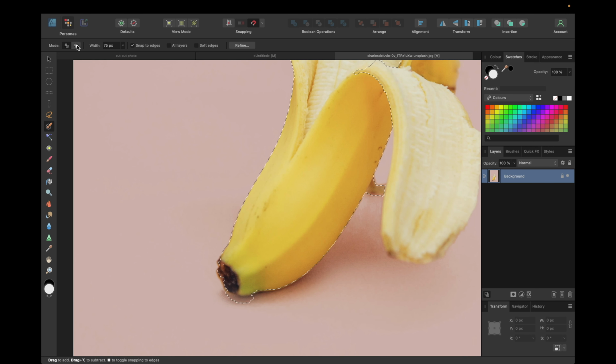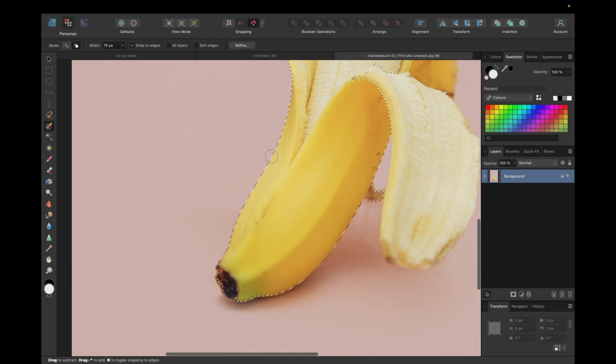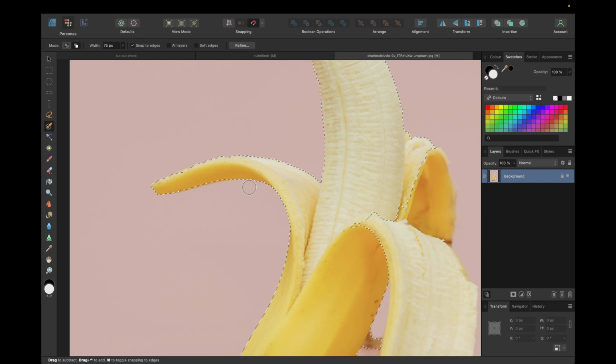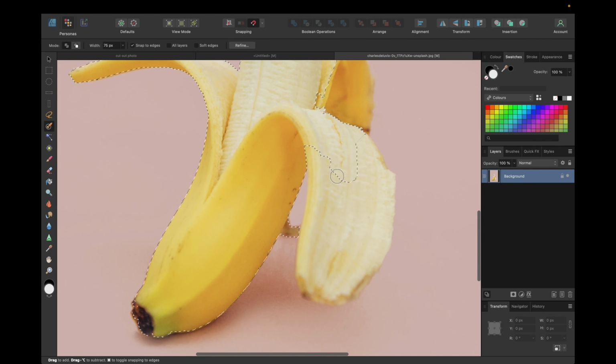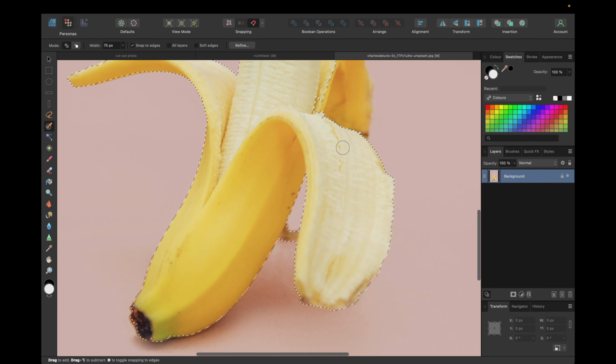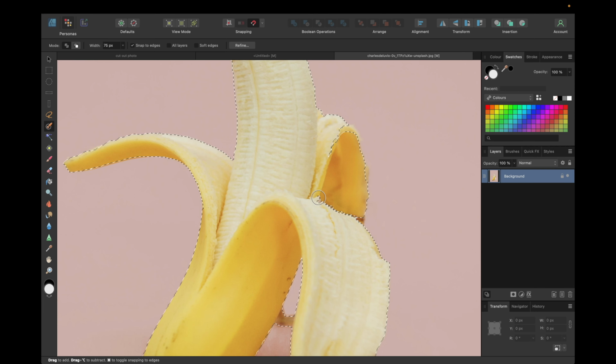If we go too far, we can go to subtract and can remove some parts again, like here as well. And then also add the rest, like here, here, and here. And this may take some time depending on how detailed you want the image to be cut out, or the object or person, and how much time you have.